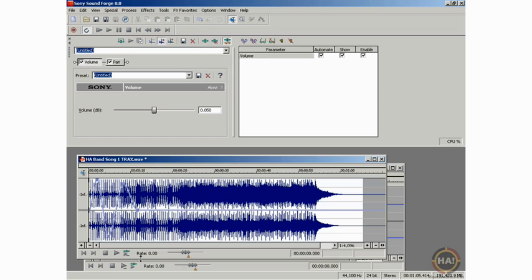So now let's play this and see what it sounds like. If I play it down here in the normal window, we won't hear any difference at all. But if I go up here into the plug-in chainer and hit the preview button, then I can hear what my changes are going to sound like. Let's take a listen. You can also see the volume slider sliding back and forth.